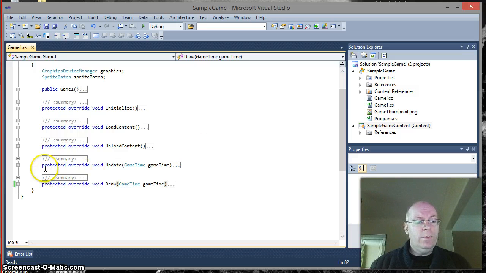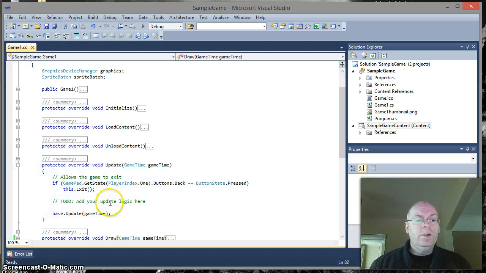How do I know that? Well, in our update method we have a piece of code that measures whether or not a button has been pressed on our game pad. In this case we're looking for the first player on the system. We're getting the state of the gamepad, we're looking at the buttons on the gamepad, and at that point if the user has pressed the back button its state will be pressed, and we will call this.Exit, which will exit the game. The obvious thing to say is that we can add in additional features in there.